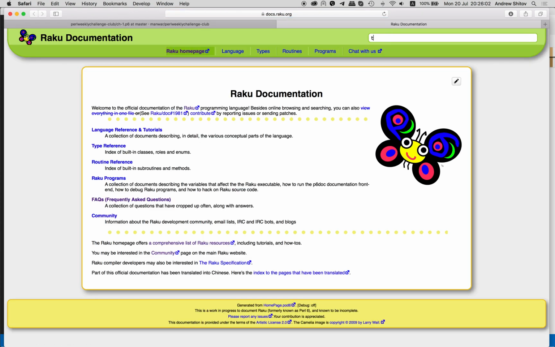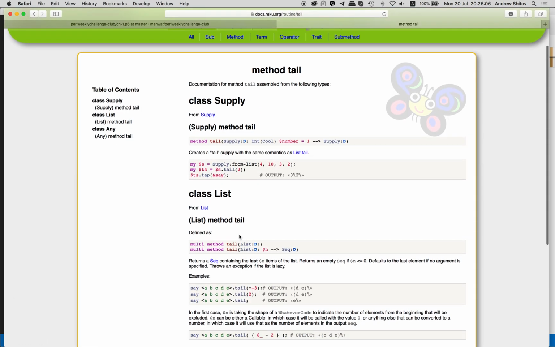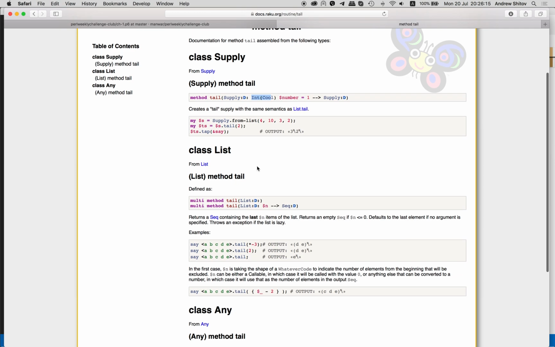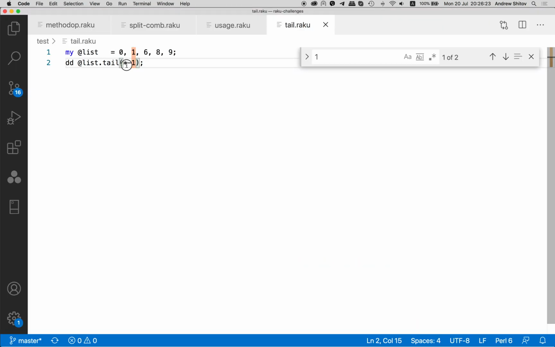What is it? What is this argument of the tail method? Tail, fail, tail. Supply integer creates a tail supply with the same semantic as list tail. Good. What does this list tail mean? What does it do? Returns a sequence contains the last n items of the list. Yeah, this is what I thought. So it contains the last -1 item. Counting from this side, I believe, right? Okay.